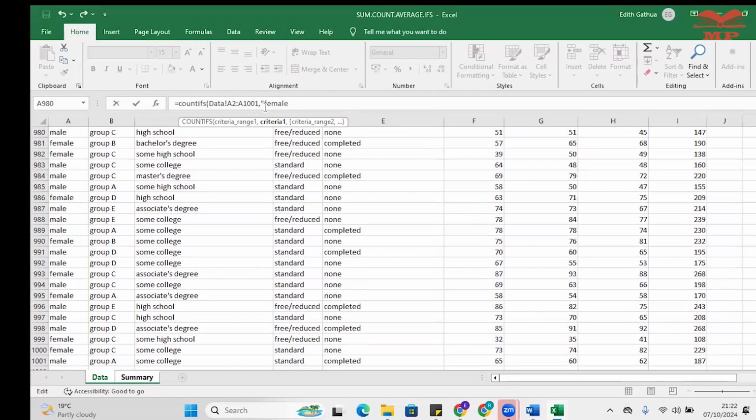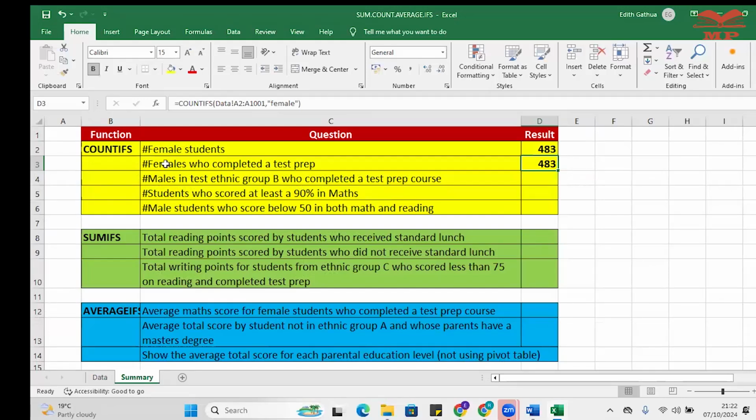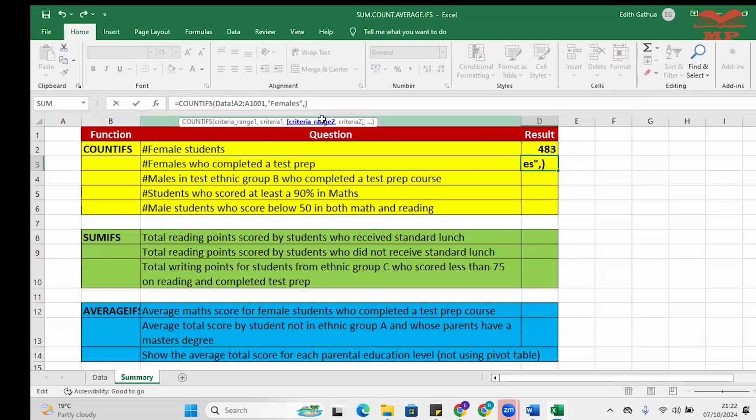This is an interesting one. Sometimes when you read the question, it can be a bit misleading. You see, when they say females who completed a test prep, there will be those students who will write this word as they're reading it. It's an easy mistake to make. To read females here, you write it this way, but it won't see anything because it will be trying to look for that word females with a capital F and an S at the end. Then you will be wondering why you're getting a 0. It's an easy enough error to make. So I'll remove that in a bit.